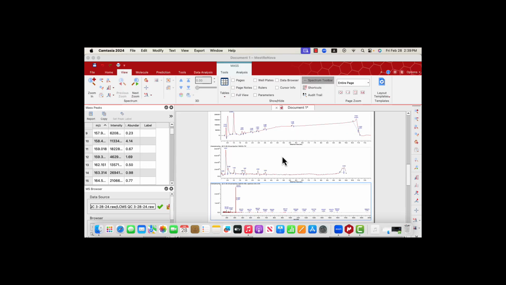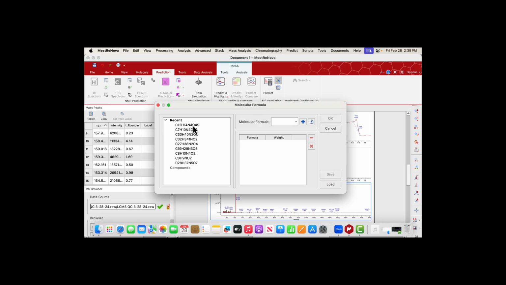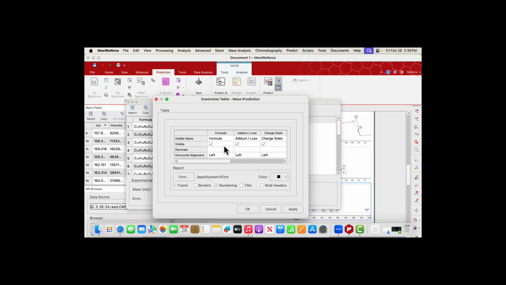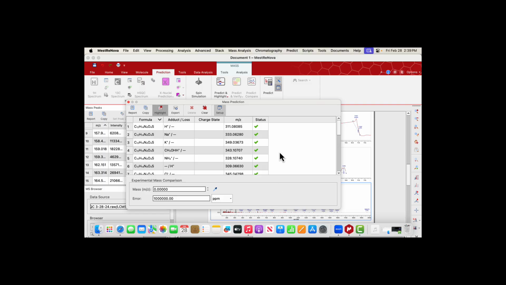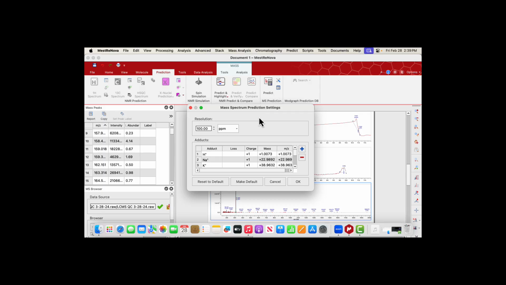You can predict the isotope cluster of a molecular formula with different adducts and losses using the MS prediction located in the prediction toolbar. Add or choose a molecular formula and click OK to simulate the isotope clusters with the predefined adducts/losses. The mass prediction table is shown. You can input your observed mass to calculate the relative error for HRMS data. Table display can be edited with the setup dialog. Preset adduct information can be edited with the setting dialog in MS Prediction.